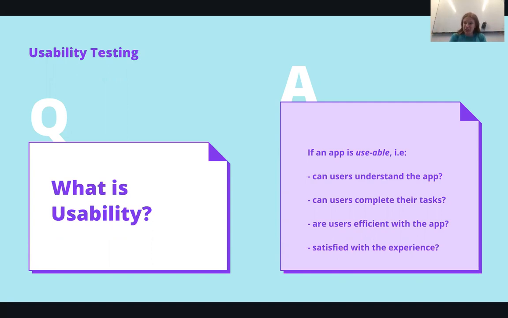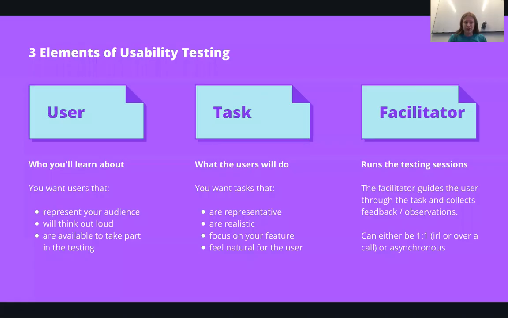Are the users efficient with the app? Do they feel like it was an easy thing to do or a hard thing to do? And are the users satisfied with the experience? So from that definition of usability, we can then get usability testing. And usability testing is simply a method to test if an app is usable.